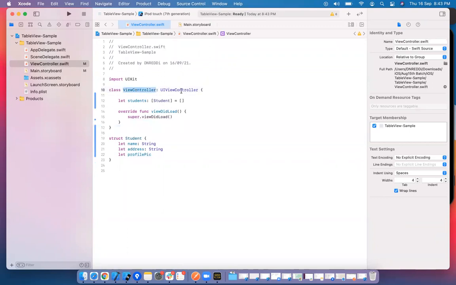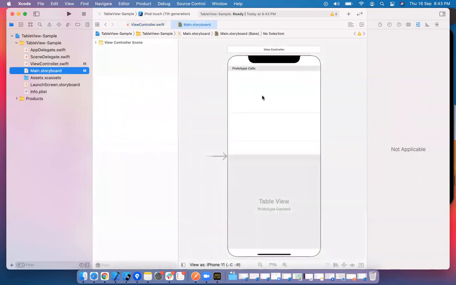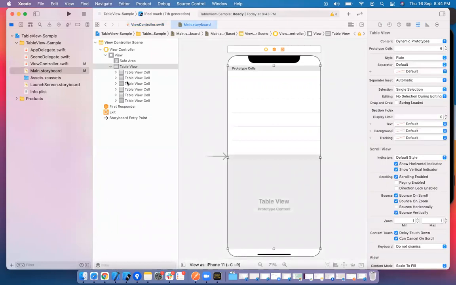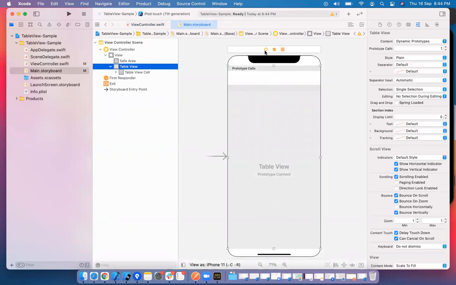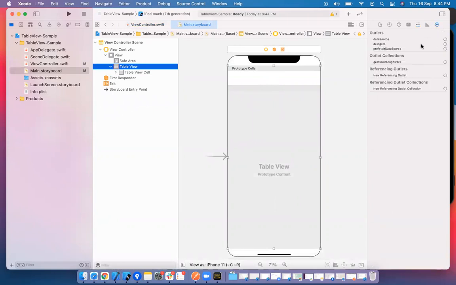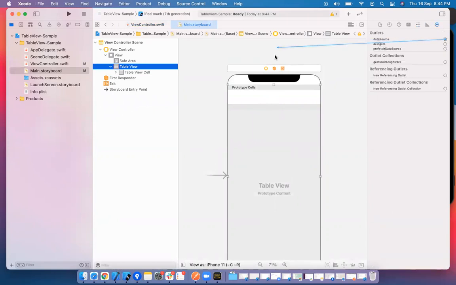Similarly, for the table view, we can specify that table view, your lifecycle methods are implemented by so-and-so person. In our case, the so-and-so person is view controller. We have not specified that yet. Let's specify that. I don't want these many cells. Just remove, use only one. This is the table view. Go to connection inspector and select the data source and select the delegate. You can also set like this.